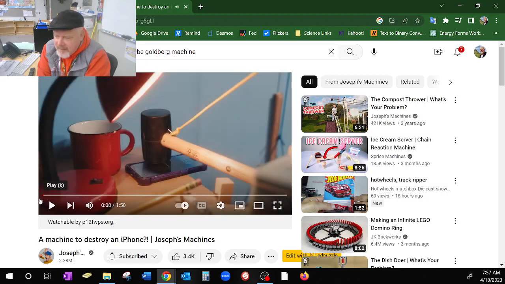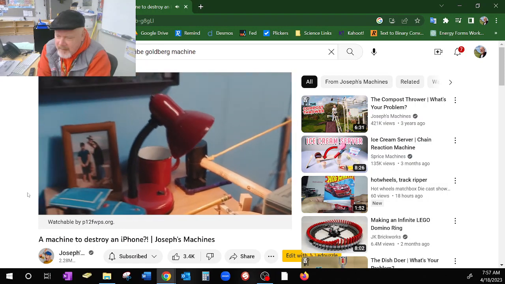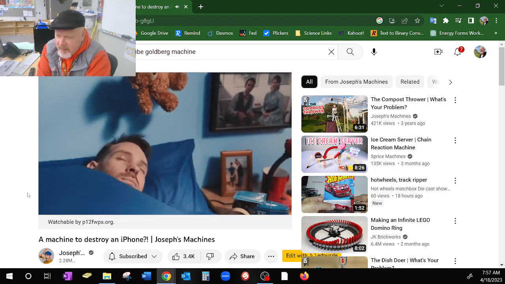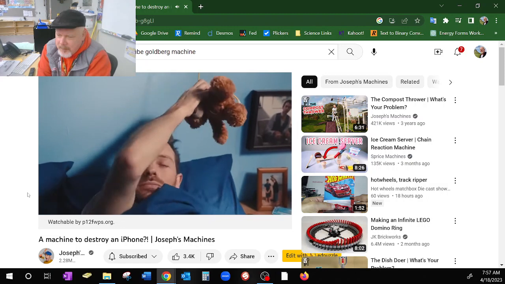Okay, so this is called How to Destroy an iPhone, and it starts off. Apparently he does not like his iPhone. He does not want to wake up, so he pulls a teddy bear.